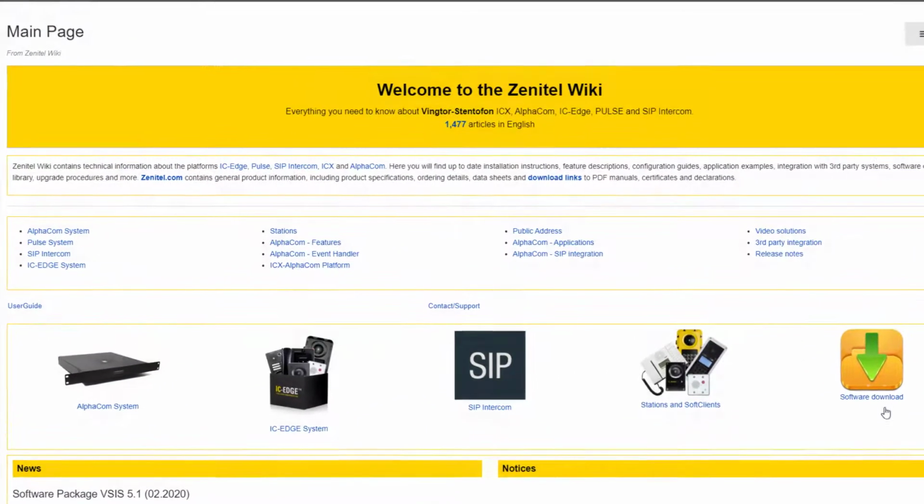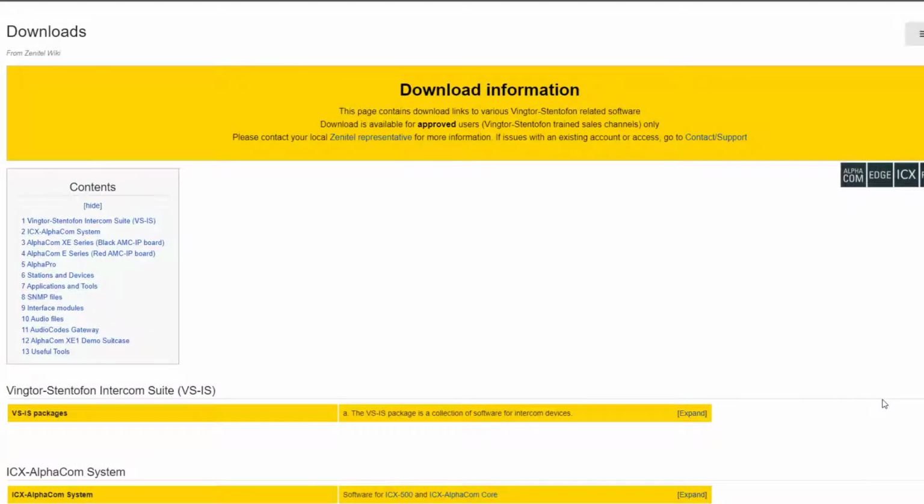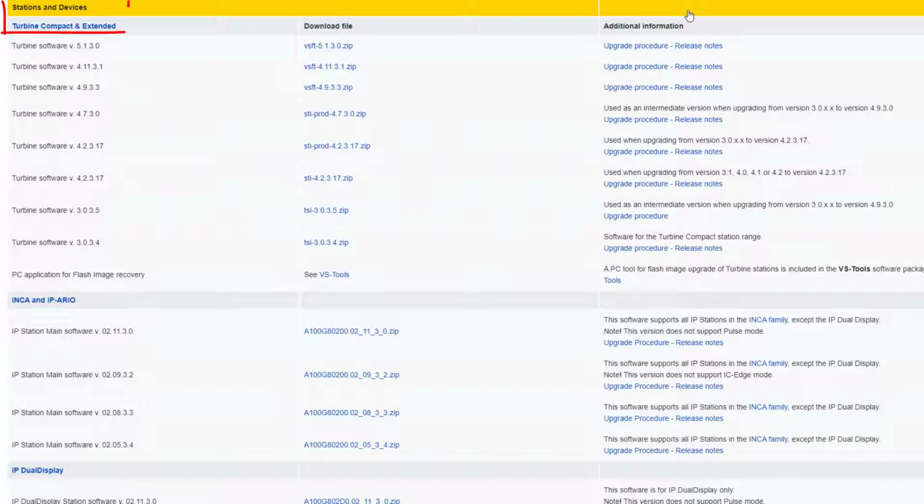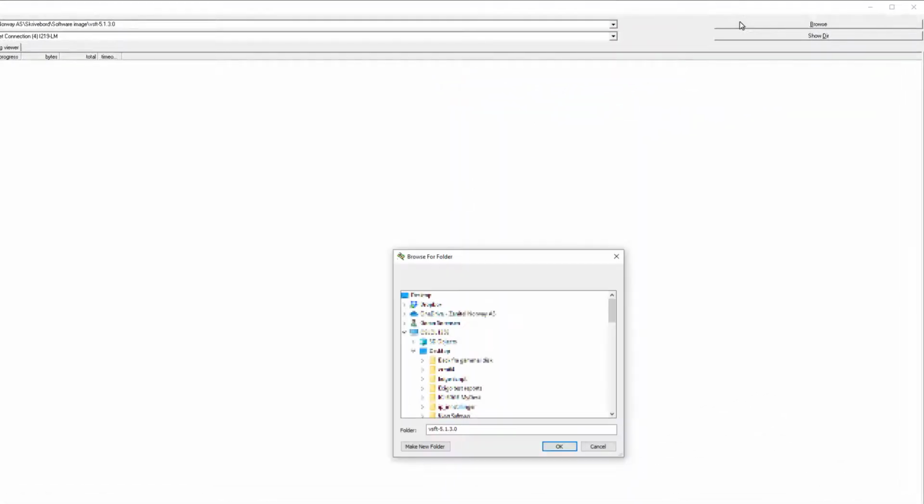The software package needed can be downloaded from our wiki pages. Unzip the package and store the files on your computer. Start the TFTP server and click Browse. Select the folder that contains the desired software package.